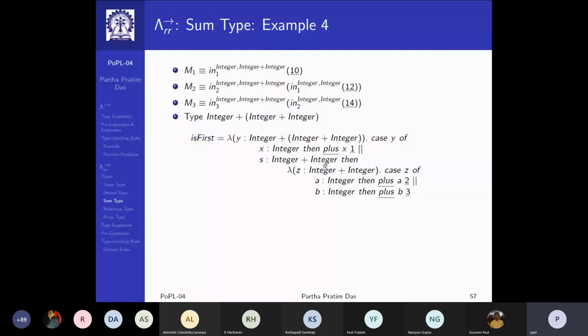And then I define another case statement where the case is on Z, which is a sum type. And if Z has been created by injecting in the first component, I call it A. I add 2 to it. If Z has been created by injecting in the second component, I call it B. I add 3 to it. Okay. So now if I evaluate using M1, M2, M3, is first applied on M1, I have the first component. So X becomes 10, which was injected in the first component. I add 1 to it, I get 11.